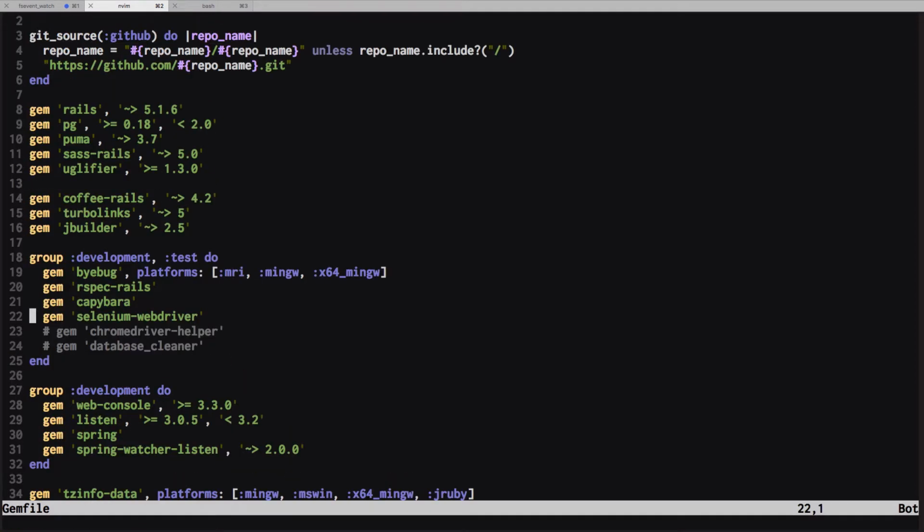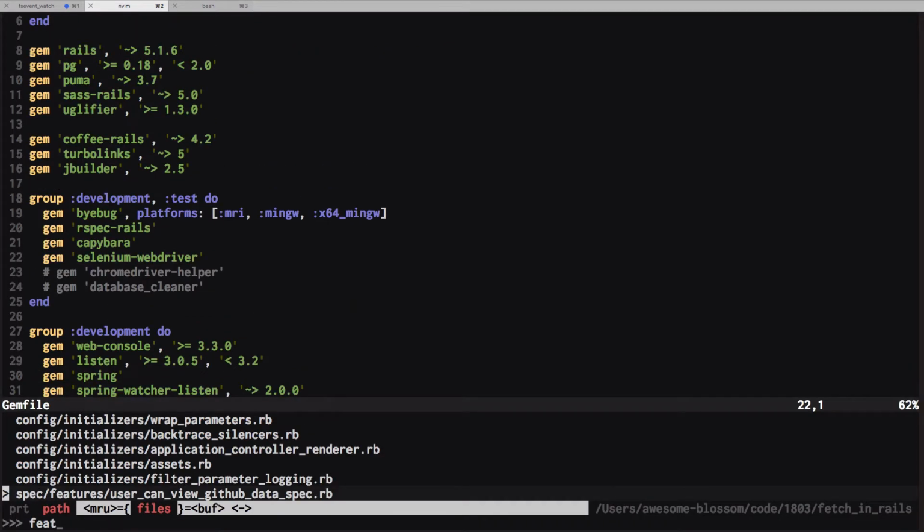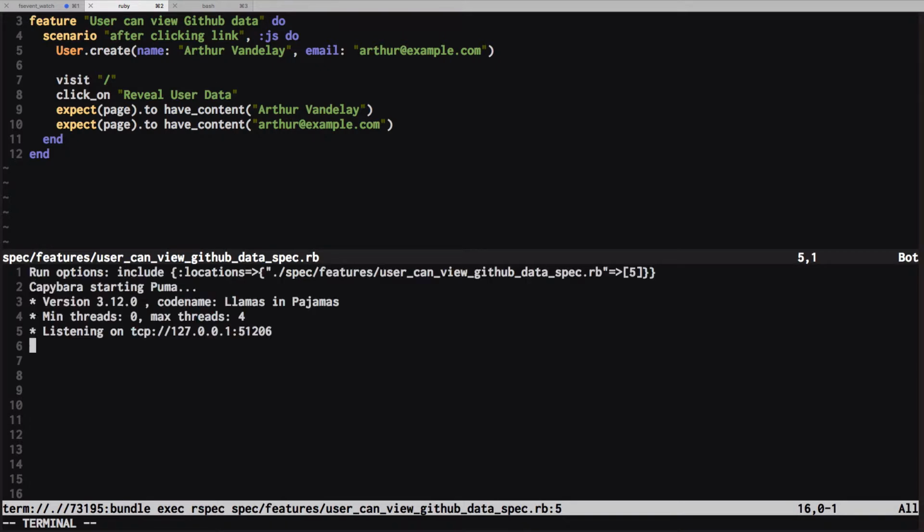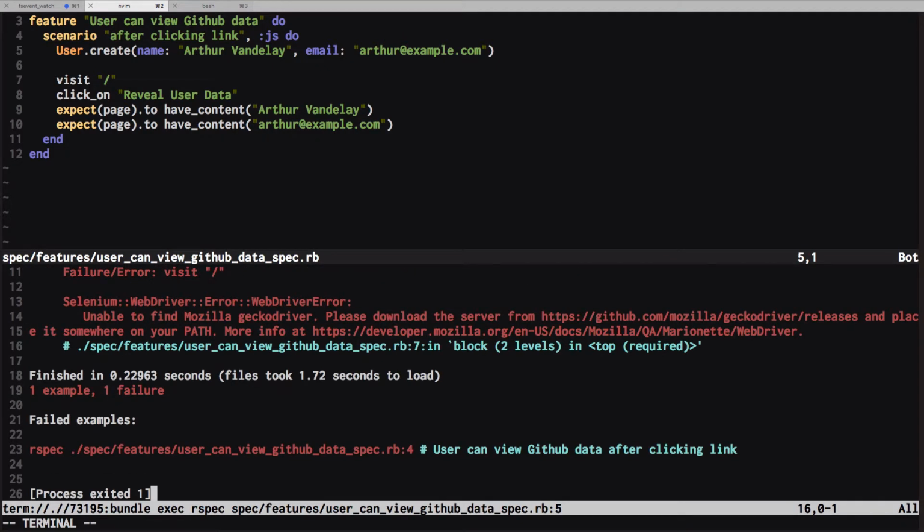All right, bundle is complete. Let's go ahead and go back to our feature test and run it again. And hopefully we see something different. All right, now this time we see that it's unable to find Mozilla Gecko driver. Please download the server from, okay. What this is telling us is that by default, Selenium is configured to work with Mozilla Gecko driver. That's not what we're using here. We're going to try to use Chrome instead. So we have to go configure it to use that.